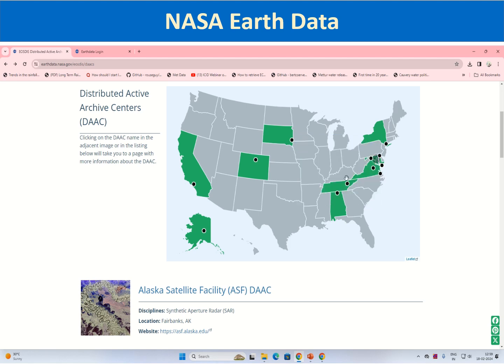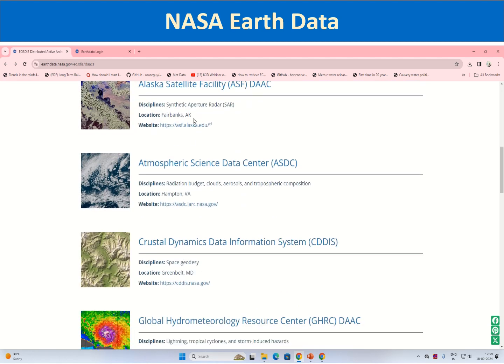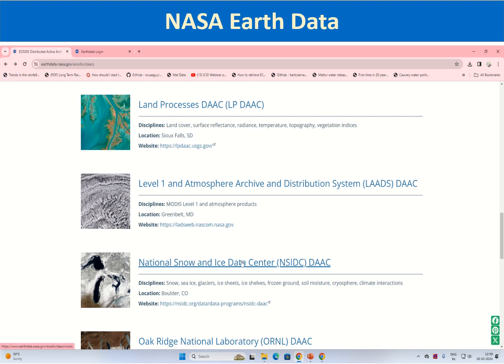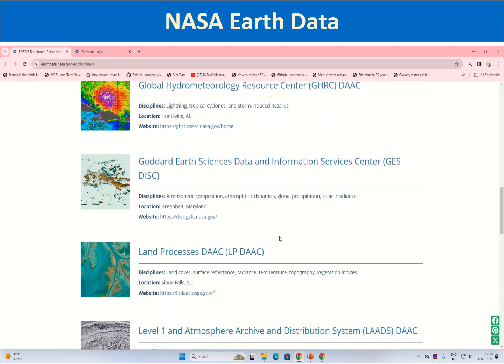Similarly, there are many other individual DAACs you can explore at your convenience. In the short period of time, we cannot cover the whole thing.